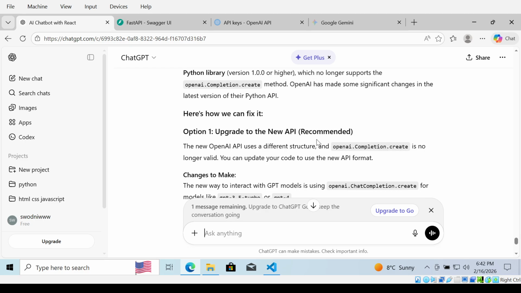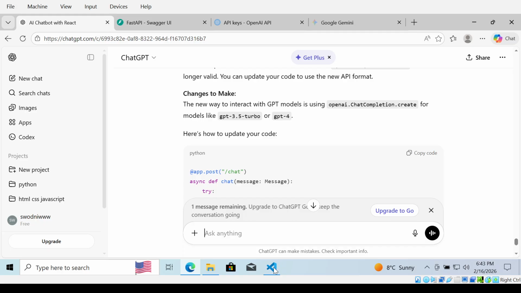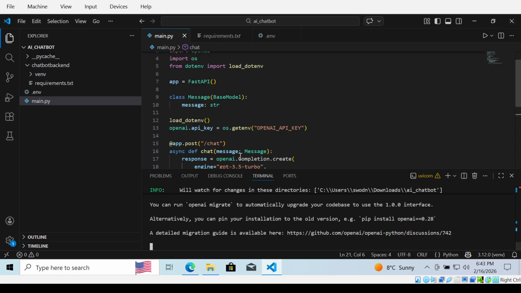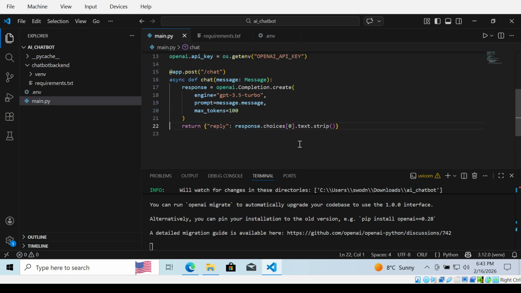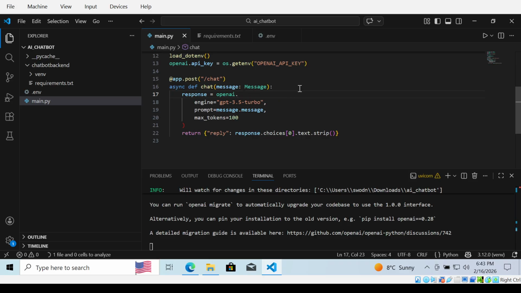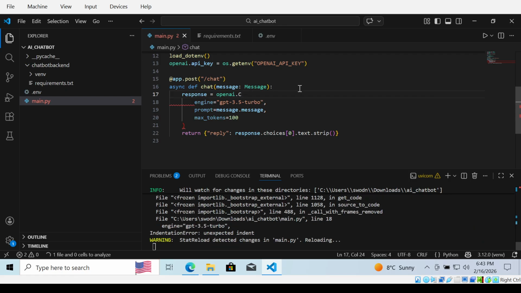Alright, so here's how we can fix it. It's no longer valid. You can update your code to use the new API format. openai.ChatCompletion.create. Alright. Let's do that, I guess. openai.chat. That's not it either. That is not it.